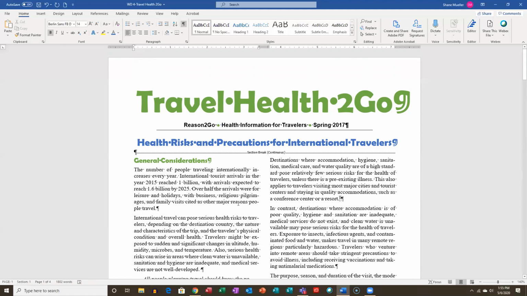Where is that? Oh, for the reasons people travel. Okay, so it's at the end of the first paragraph. When we're doing our footnotes, the footnotes are going to go outside of the period for either the sentence or the paragraph. When we're doing a citation, the citation is going to go inside the period, after the word but before the period. So I'm going to come to after the word travel, but before the period.